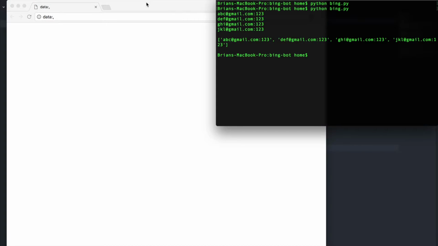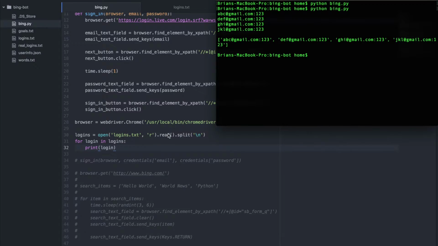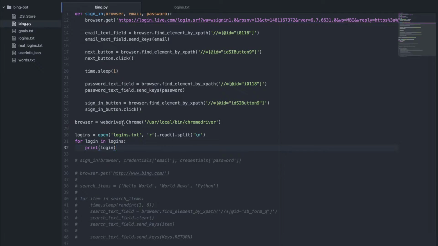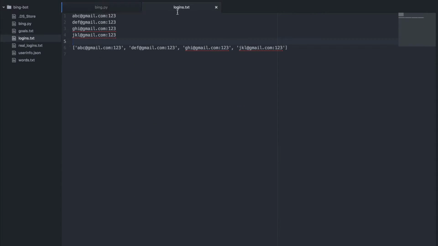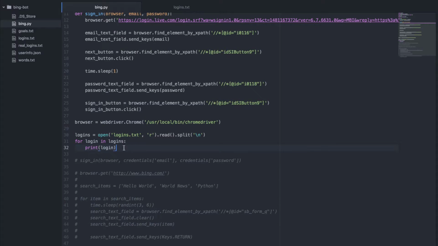Oh, okay. So this is just a side effect. Don't worry about it, because we had to set our browser first, so it opened up our browser. But look, it printed out each line. So abc@gmail.com, 123, etc. And then this by accident, which should not be in your code. That was just so I could show you guys. But it'll go through each login.